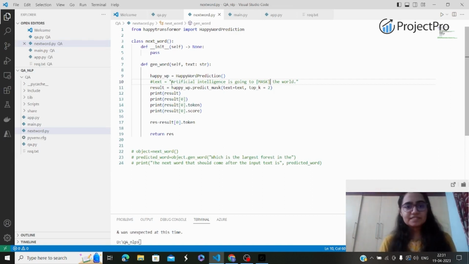If you see over here on my screen, "artificial intelligence is going to mask the word." Now this particular token is called a mask. Remember, in the encoder-decoder architecture, I was talking about the mask token, or the masking concept. Masking here does nothing but introduce noise into the input sequence. Since we know that transformers act as a denoising autoencoder, we need to introduce some kind of noise into the input sequence, and that noise is going to be the mask token.